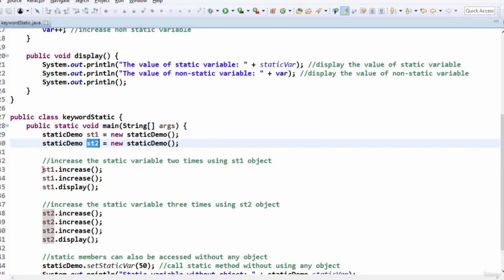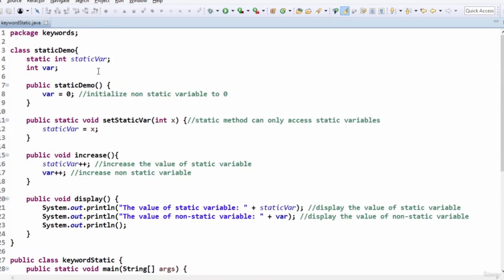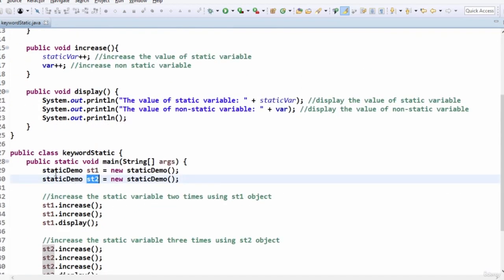Here we have st1.increase, st1.increase. So two times the static variable will be increased here. Always remember, irrespective of the number of objects we define under the class StaticDemo, only one instance of the static variable will be defined. So staticVar will be defined once only, irrespective of the number of objects we define under this class.